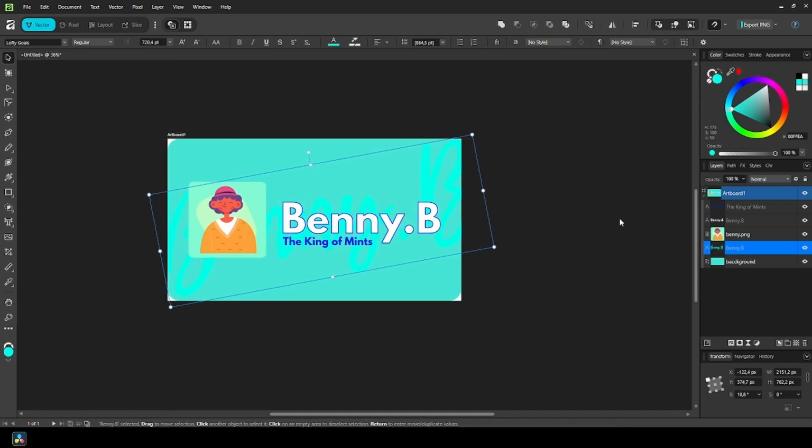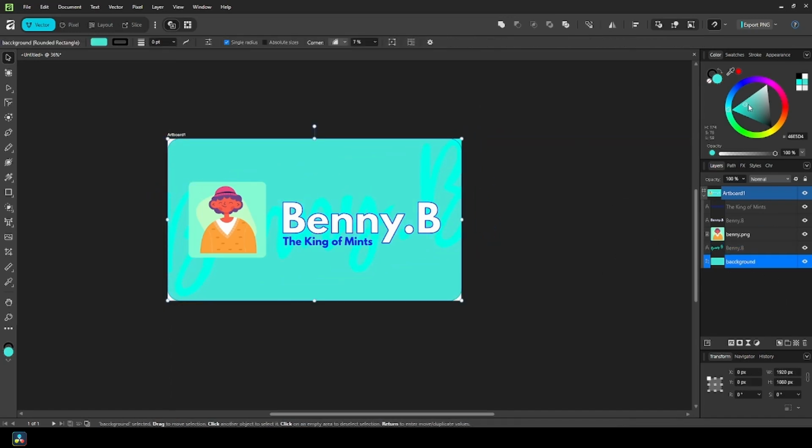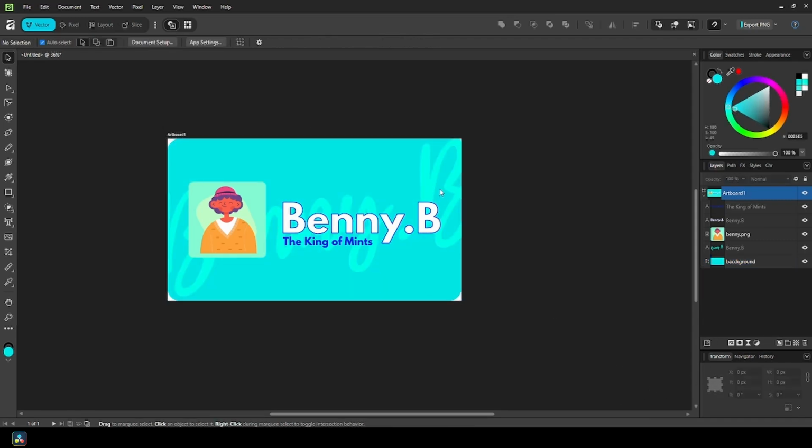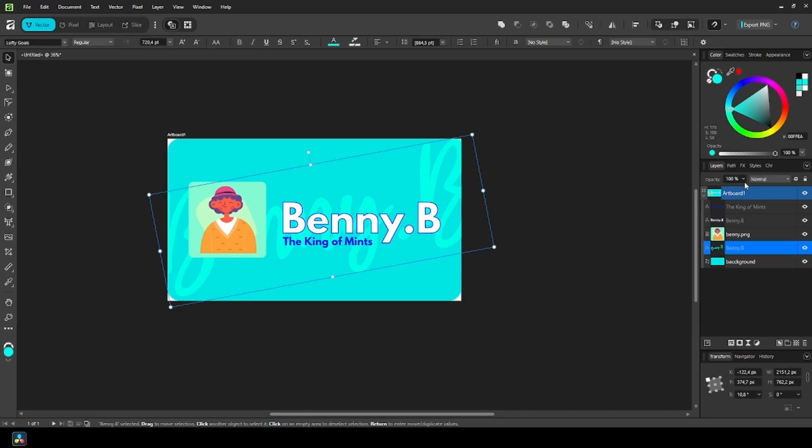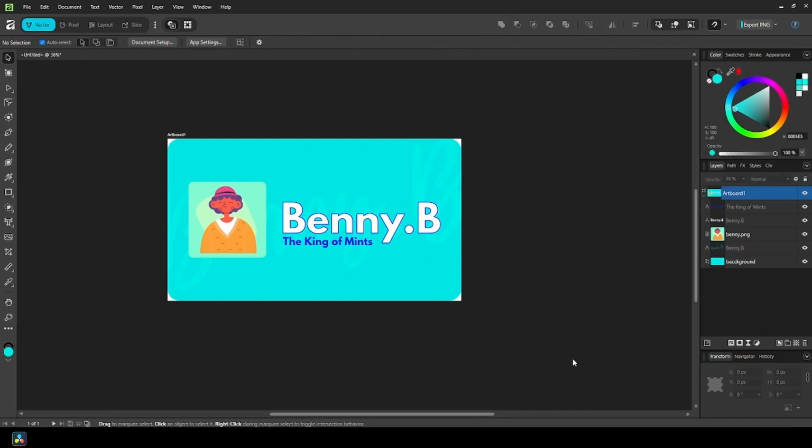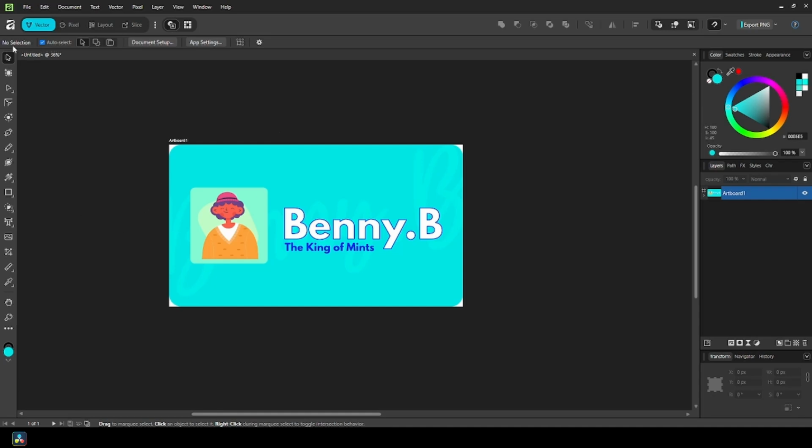Okay, I'm not sure if this color is working. Maybe the background color should change. Okay. Then I'll select Benny B, the background script font, and I'll take the opacity way down. It's like barely visible. Right, so that's going to be the front of my card.